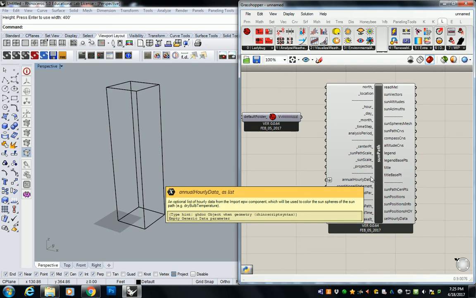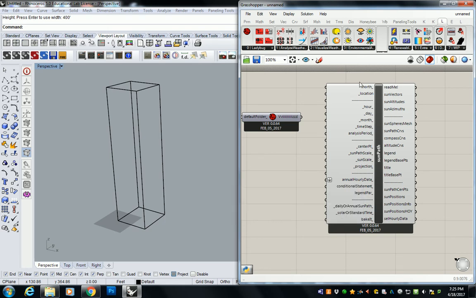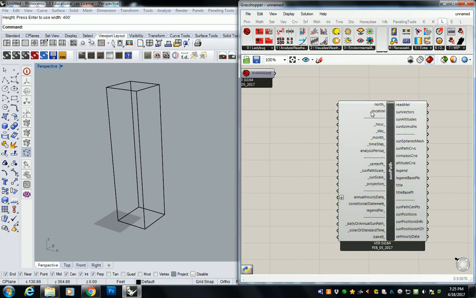It's not that crazy. One of the things that it does really well is it splits the sections of information into really clear categories. North and location is basically just trying to geo-orient your analysis. Hour, day, month, time step, and analysis period, that's just all dealing with the time of year or the range of times in the year. Center point, sun path scale, sun scale, and projection, that is where is this component going to create this sun path, right?